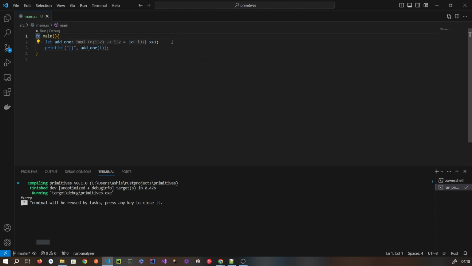All right. So this is how simply you can use lambdas or anonymous functions in Rust. So add_one is the closure which takes parameter x, and we are adding one to that parameter, and here we are directly using that result, passing it to println.